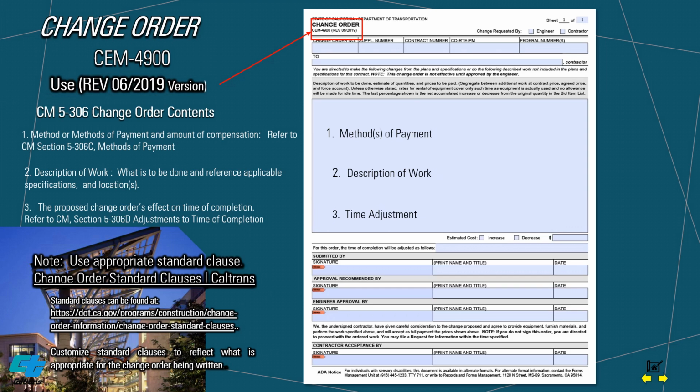3. Time adjustment. Answers the question, how is it affecting the time of completion? The proposed change order's effect on time of completion. Enter the amount of the time adjustment on the change order, including when there is no adjustment. If you cannot determine or agree on an adjustment of time in the initial change order, you may defer the adjustment. Refer to Section 5306D Adjustments to Time of Completion. For more details, refer to Section 5306 Change Order Contents of the Construction Manual.